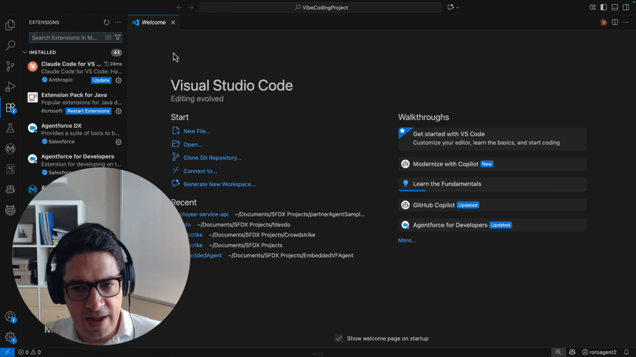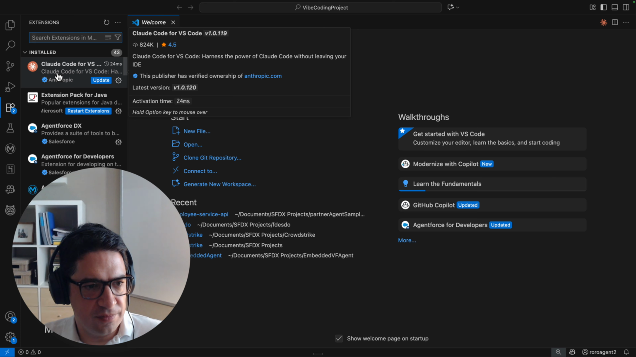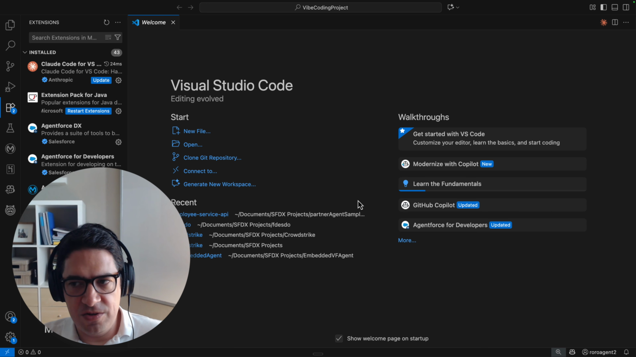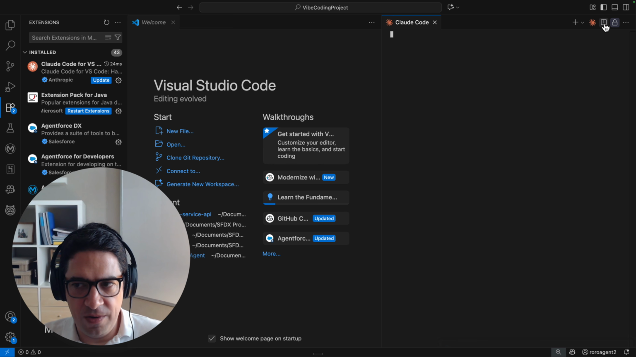All right, so here I am in VS Code, and I'm not going to cover the steps to install VS Code, but you can get it from the links below our video here. Once you do that, you also want to install a Claude Code plugin for VS Code. And once you do that, you see this little icon here. This is your Claude Code agent, inside VS Code.